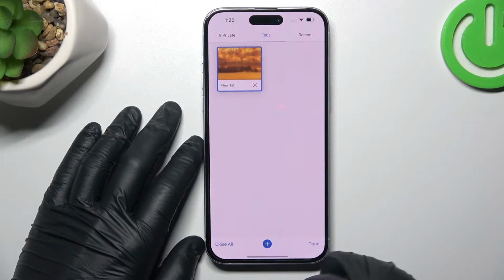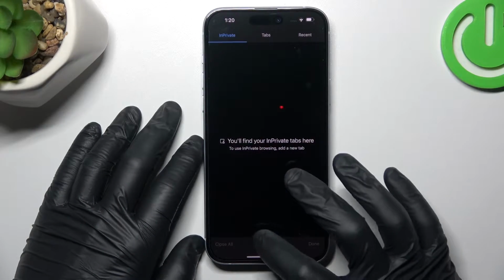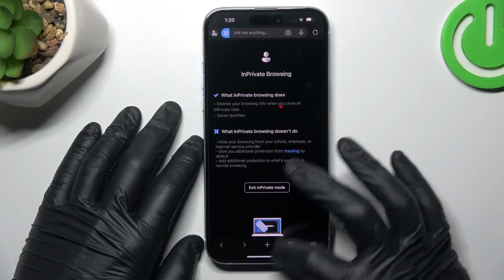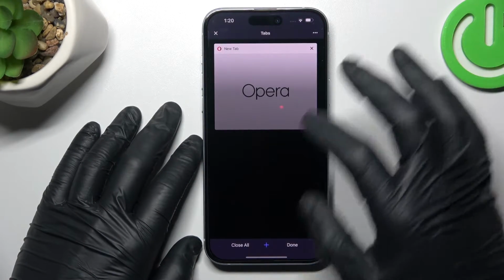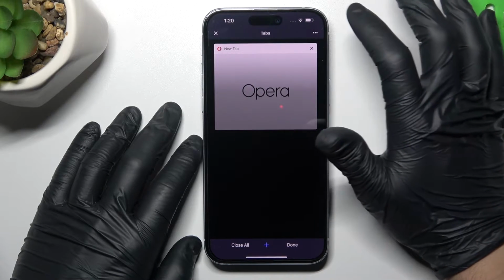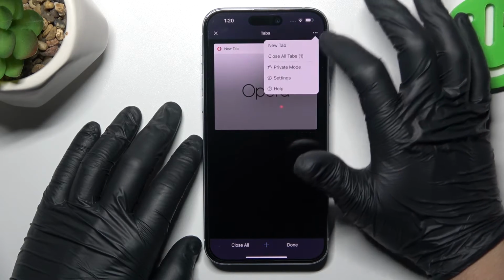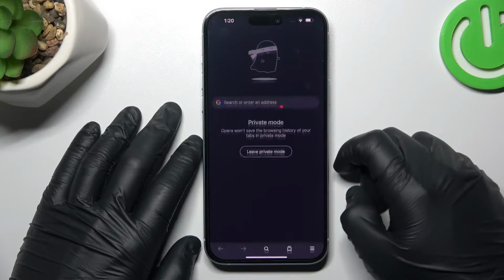Click on the tab icon, switch to InPrivate and click on the plus. That's it. The next one, Opera. Click on the tab icon, now on the 3 line icon and choose private mode. Then click on the plus and that's it.